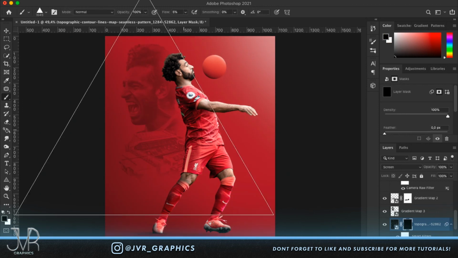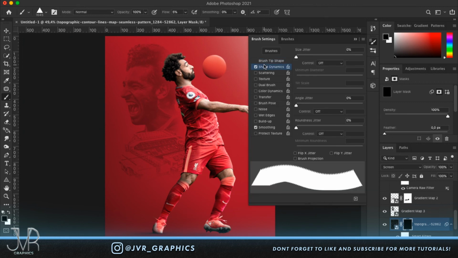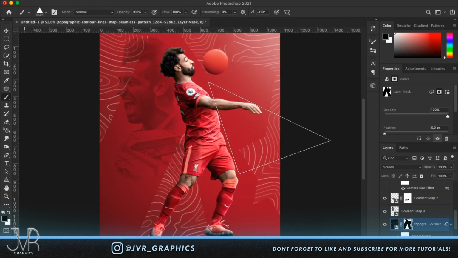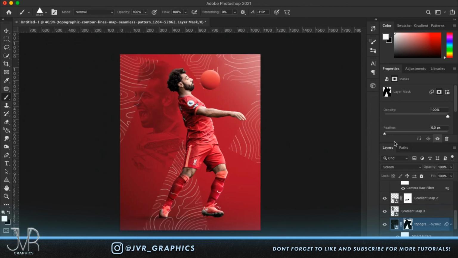Let's right now select our triangle brush that we used earlier. Let's go into shape dynamics. Let's adjust the size jitter. Let's adjust the roundness. And let's also adjust the angle. And right now we're just going to paint back the areas that we do want to see. Let's right now paint with black the areas that we don't want to see. And I really like this. I really do like this.